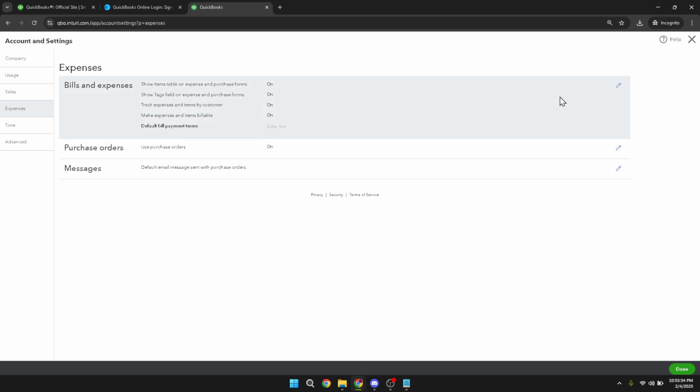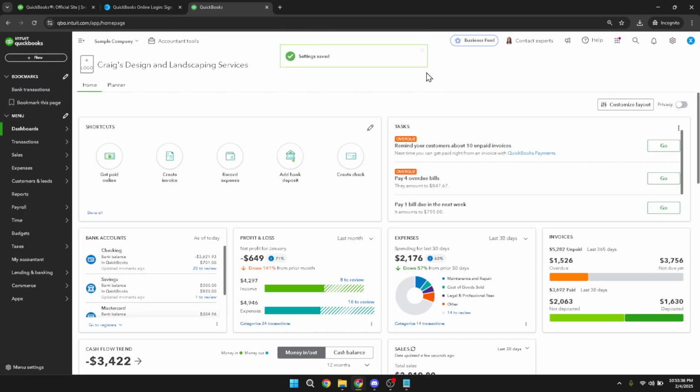This feature is especially useful for keeping track of expenses that need to be charged back to clients, streamlining your invoicing process, and making your financial management much more efficient.